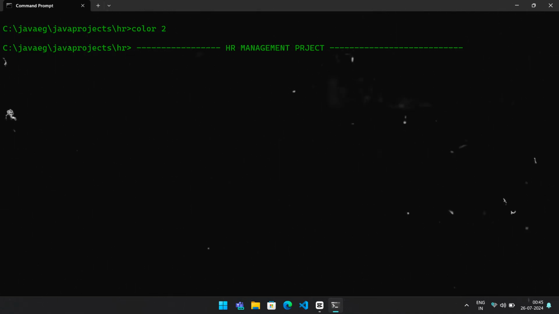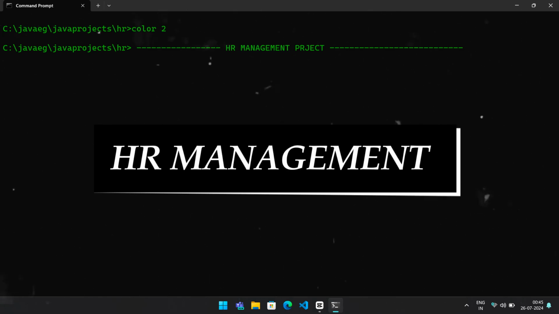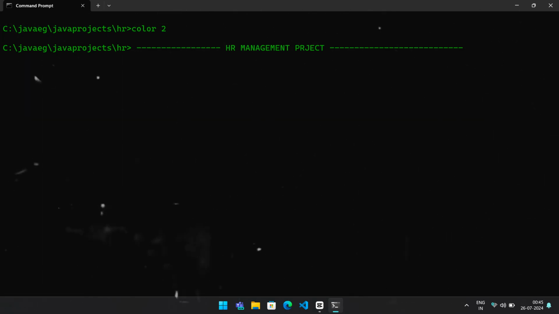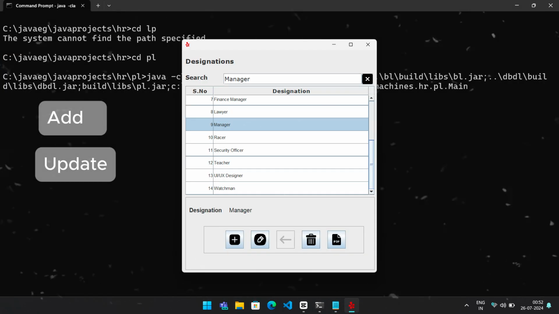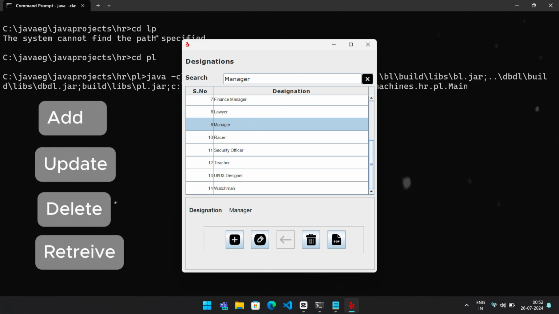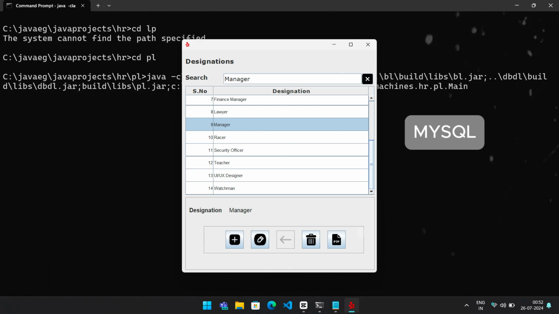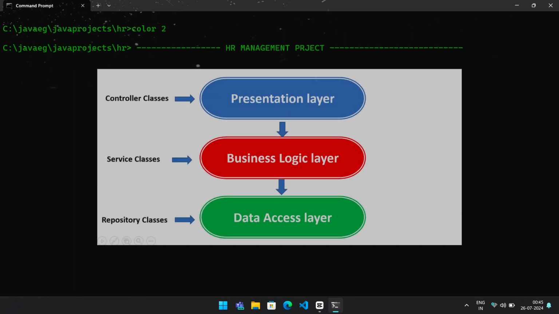Today, I will demonstrate my project, HR Management, that I built in the Java programming language. The objective of the project is to maintain the record of employees and their designations. Employees are added, updated, deleted, and retrieved with their designation, and their records are stored in the MySQL database by using JDBC connectivity. This project consists of a three-layer architecture, that is, data layer, presentation layer, and business layer.